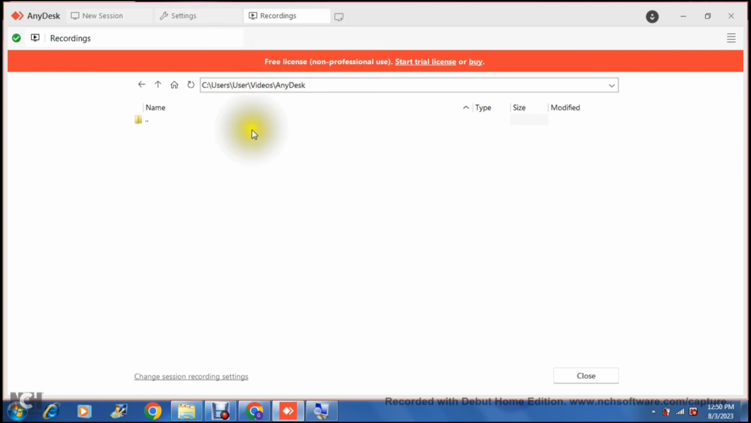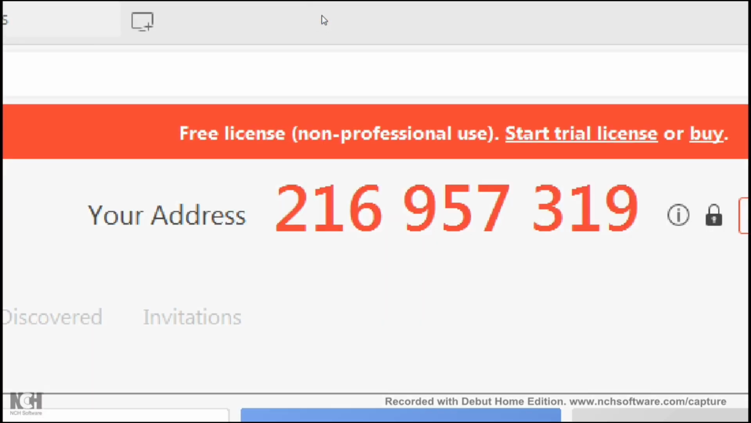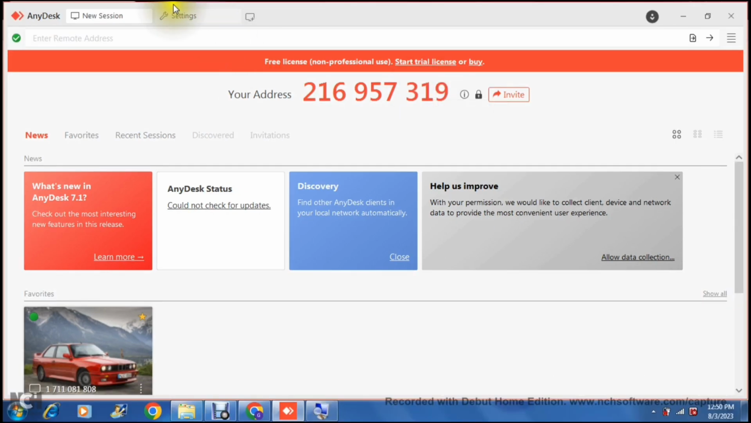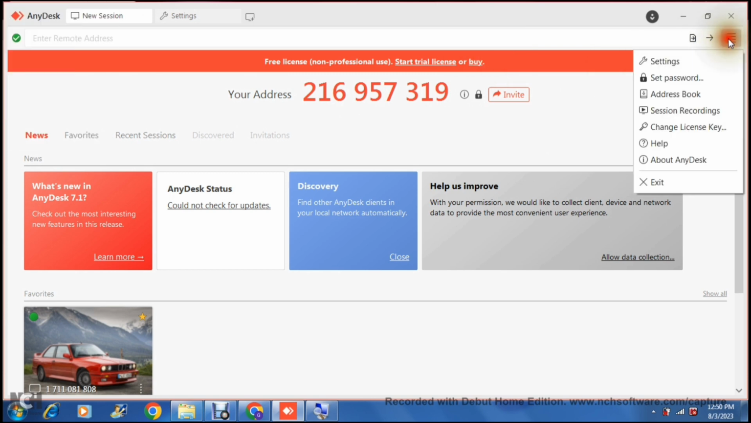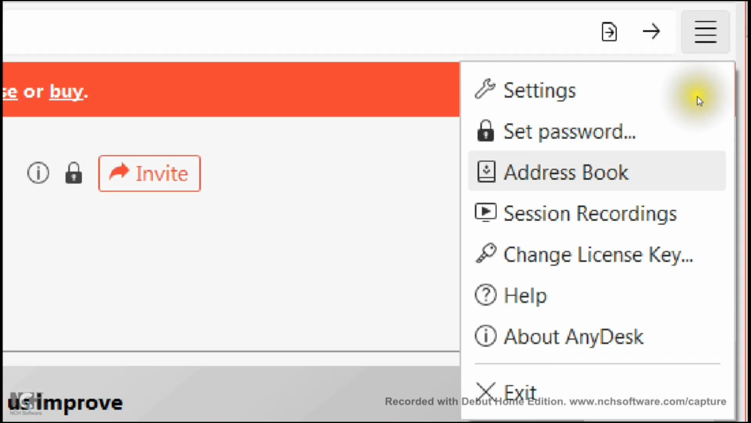It kind of works like a browser. So you can see up over here, we can just close that recording window that we just opened, and we can just open this again. And as you can see here, as you go down, if you are purchasing a version, you can change your license key. And then you have settings.